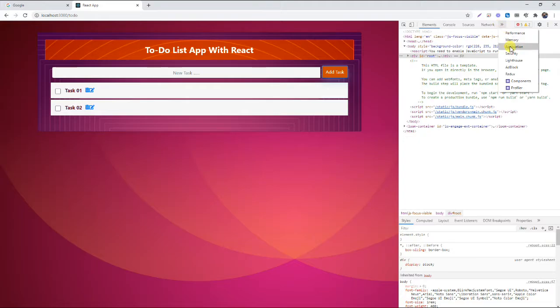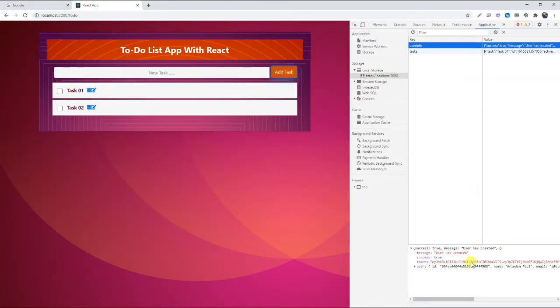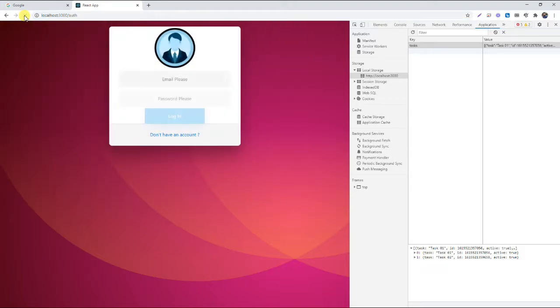You can see we also store that login information in the local storage. So if I delete that, what will happen? This route is actually protected. So now if you try to log out and reload it, it will go to the auth page.